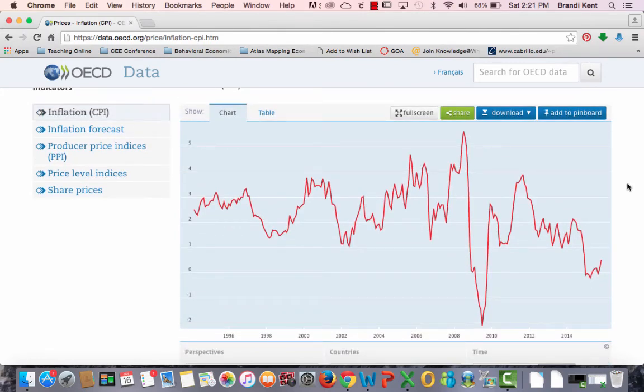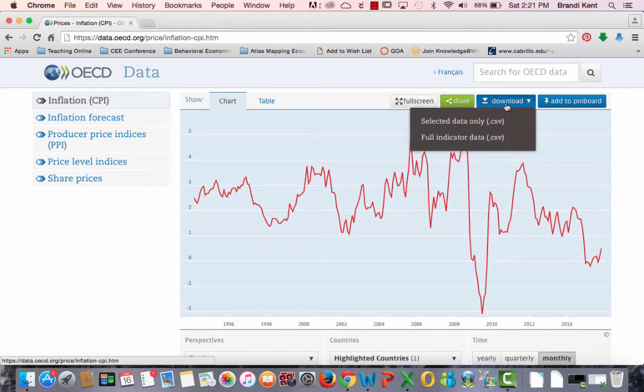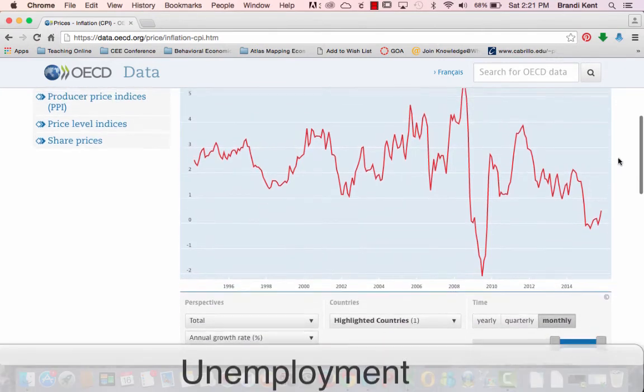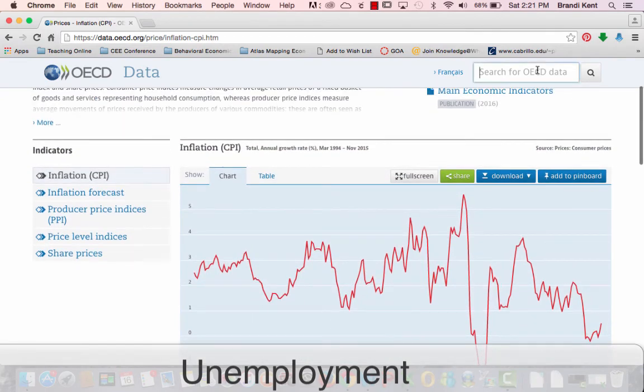So now I have my chart of inflation data over the past 20 years or so. I can screenshot this and add it to my assignment. I can also download the data, which you'll need to do. Select that data and add that to your assignment just like we did with GDP. Now the last data point that you need to search for your country is unemployment.